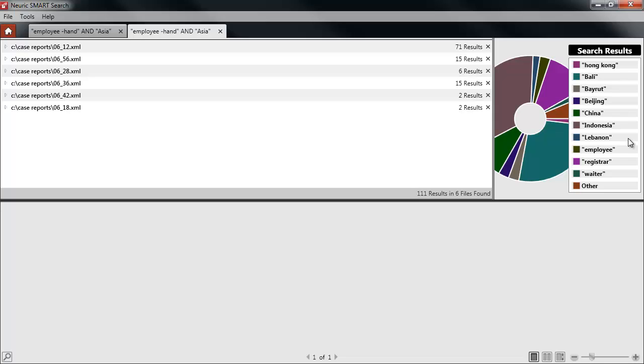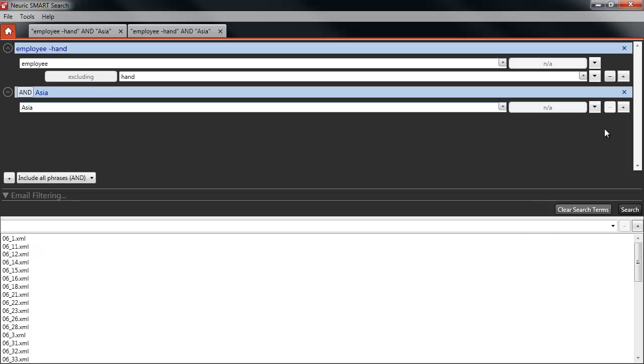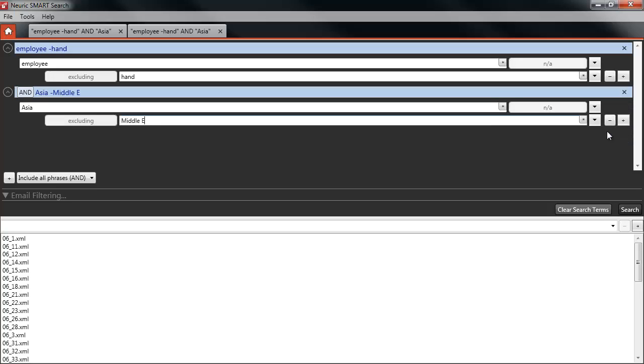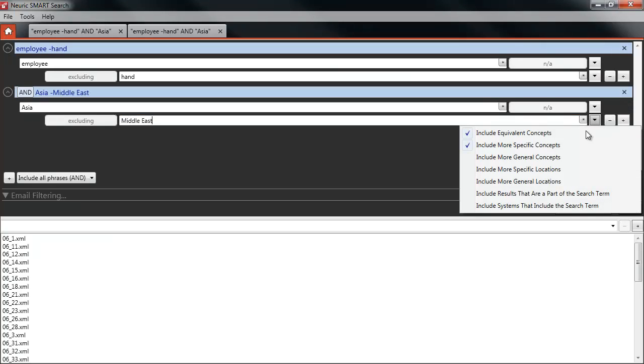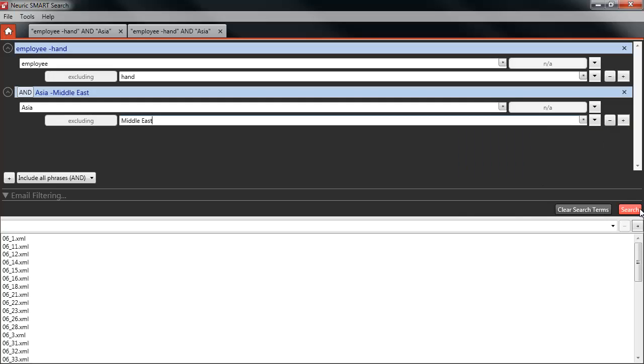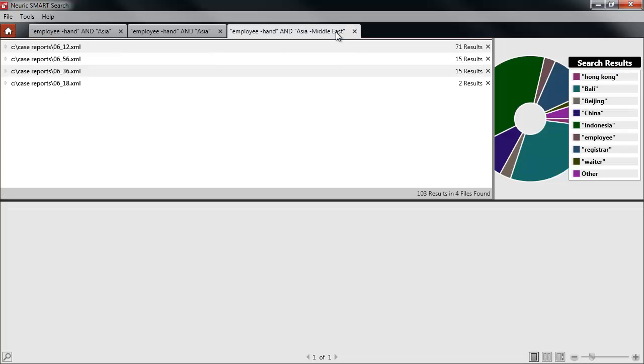You can also create exceptions for locations. Suppose you're not interested in the Middle East, which is part of Asia, but Lebanon is in your results list. On the home screen, choose Exception next to Asia. Type Middle East and specify more specific locations in the Relationship Types drop-down. Hit Search, and you can see that Lebanon disappeared from the list.